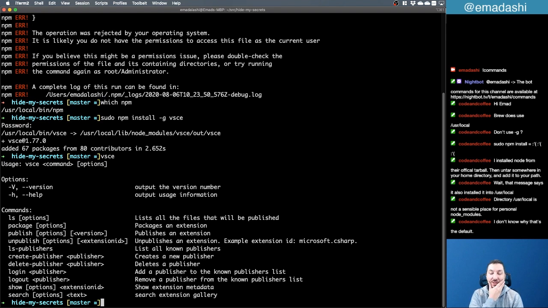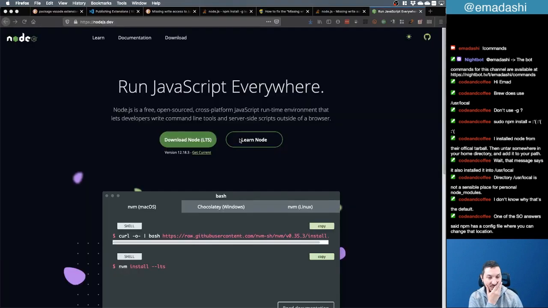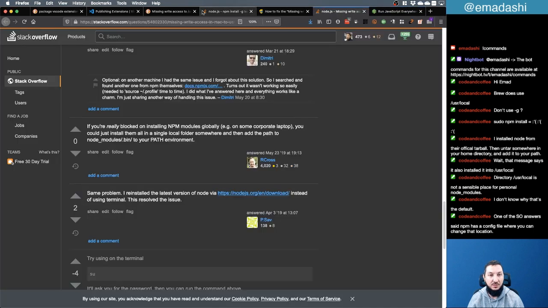Which folder it should be, Golden Coffee? So Golden Coffee says directory user local is not sensible place for personal node modules. I don't know why that's the default. One of the Stack Overflow answers said npm has a config file where you can change that location. Should we do it today here? Come on, there's not too many people here on the chat today, so should we do it? We are 3 minutes away.